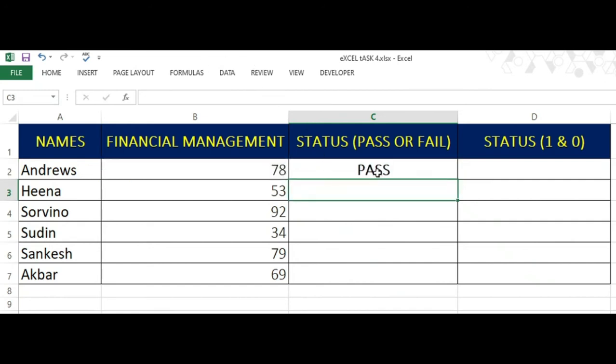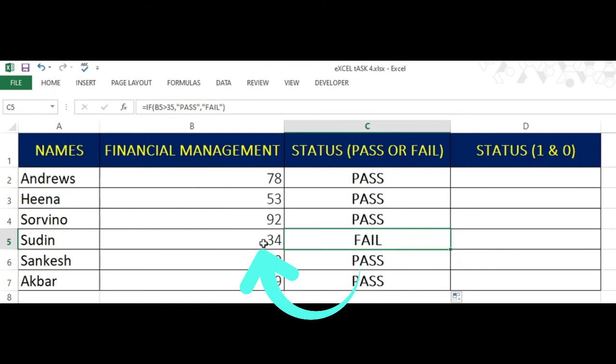So we got a status of pass because the condition has been satisfied. He got more than 35. Let's drag this formula down to here. Now we can see there is one student, Sudhin, who failed in financial management. He got 34, because the condition is not satisfied, that's why it returned a fail.